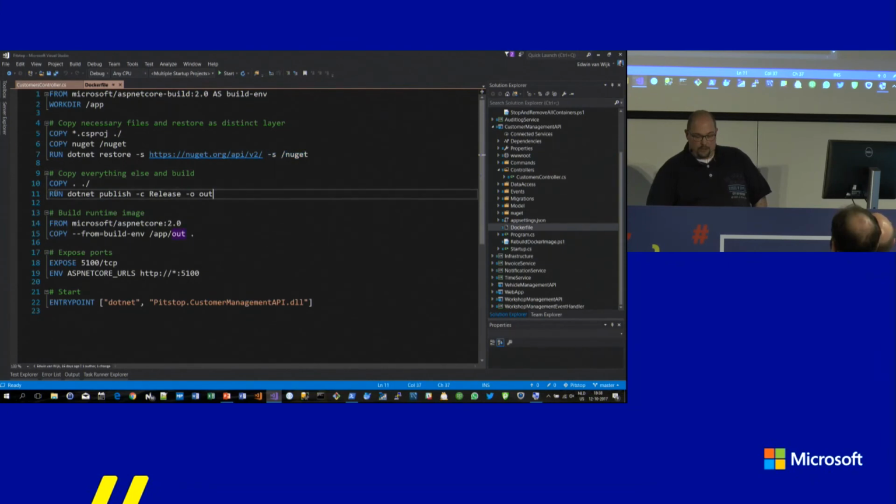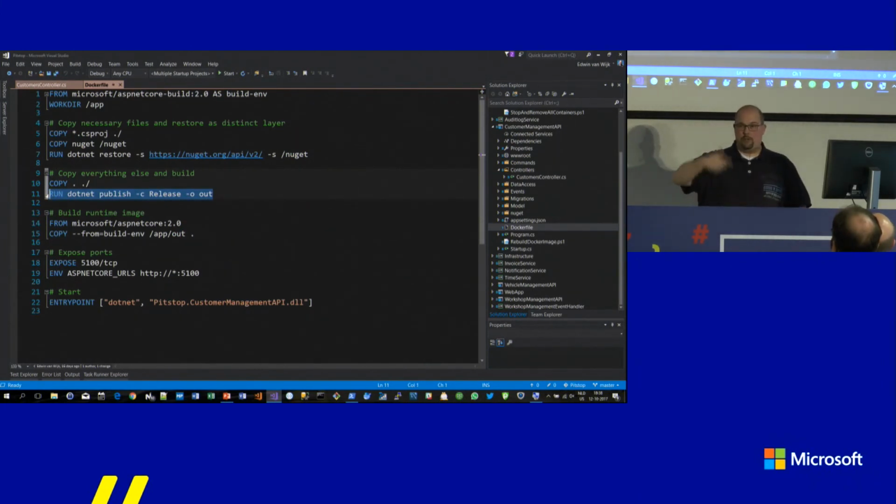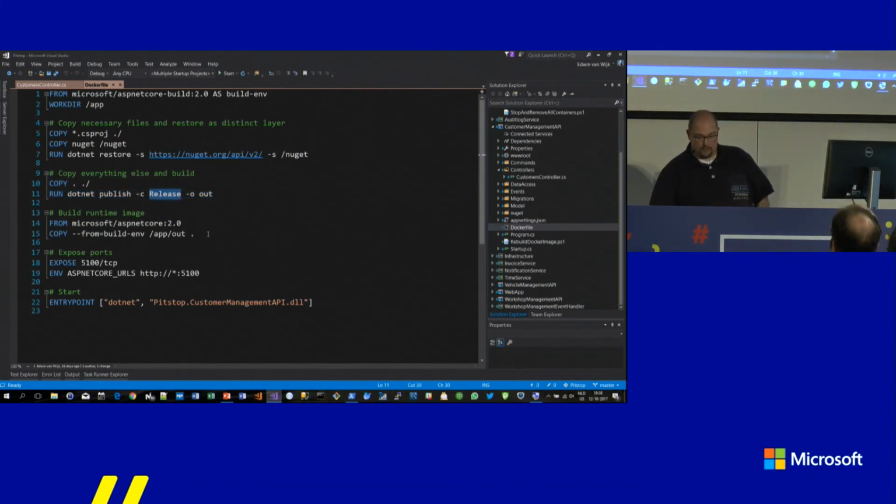Then I copy all the output and I do a publish. And this command in .NET Core will create a DLL. So it will actually compile the stuff and create a release build in this case, because I use the release configuration and I put the output in the out folder. And then I have my compiled and created application.